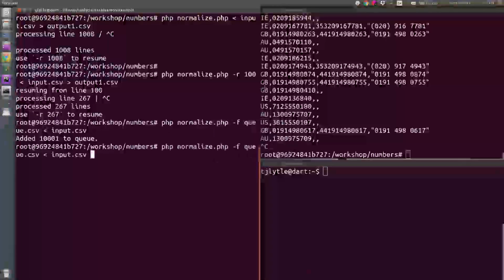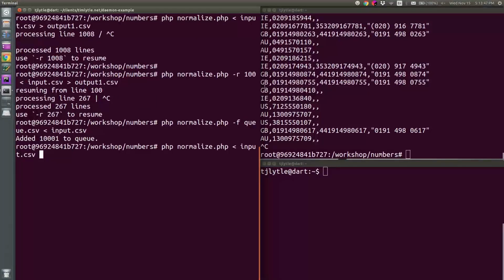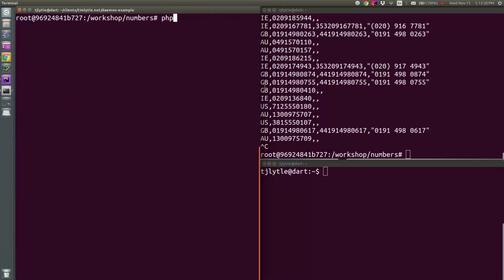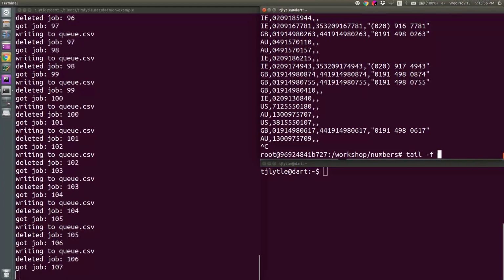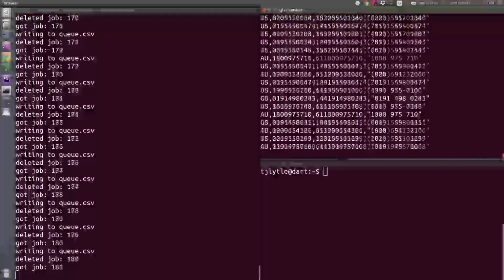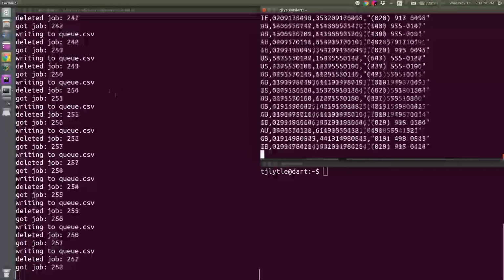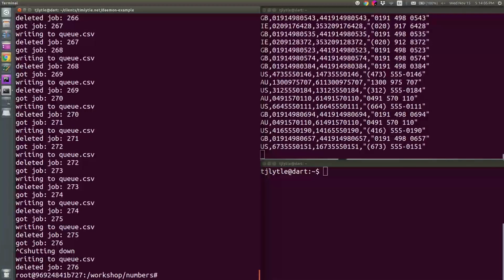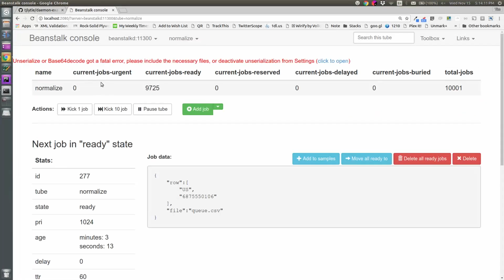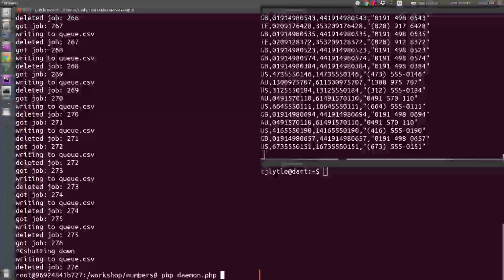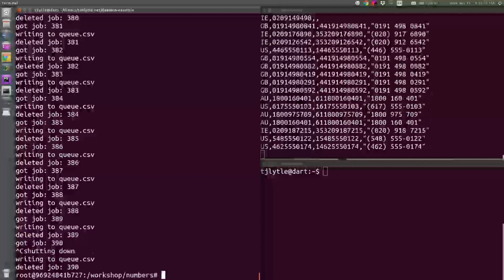So if we come down here, we should be able to run PHP. And we're getting a bunch of jobs. If we go over here, we should be able to tail -f queue.csv, and we'll see them all flowing in. And then if I come over here and hit Control-C, we stop, look at Beanstalk, say how many jobs do I have left here. Just refresh the Beanstalk page. We'll see that as long as this queue has been in existence, it's had 10,000 jobs. Currently, we have 9,725. So we're slowly working down our queue.